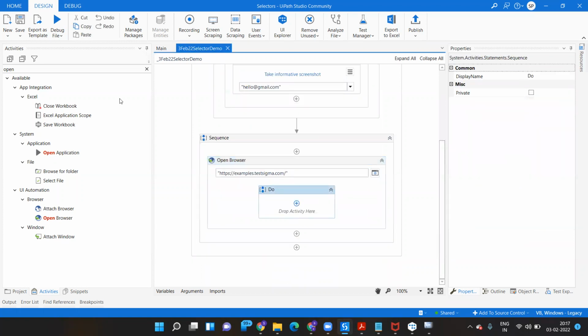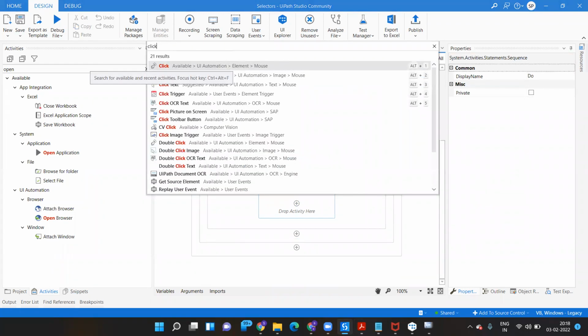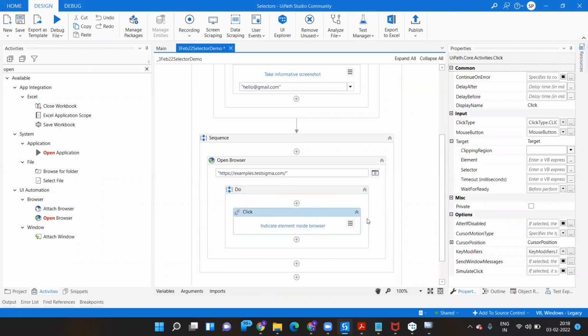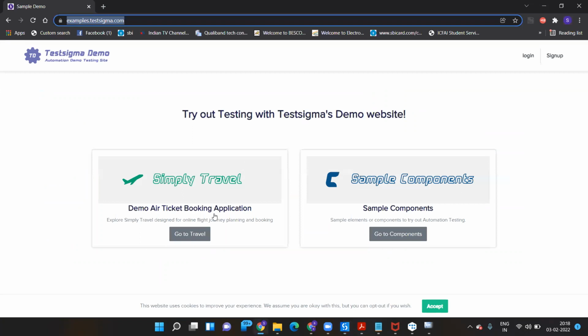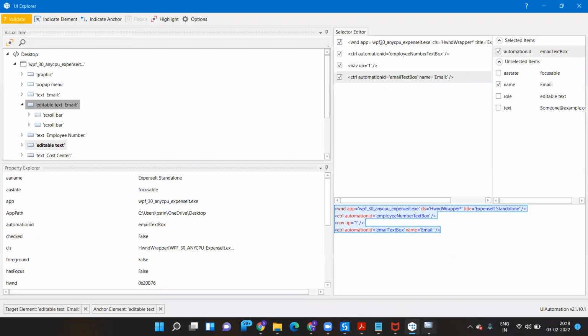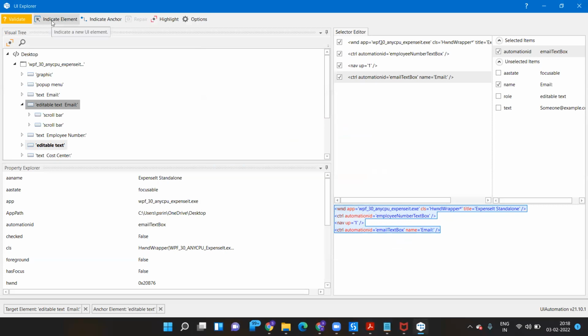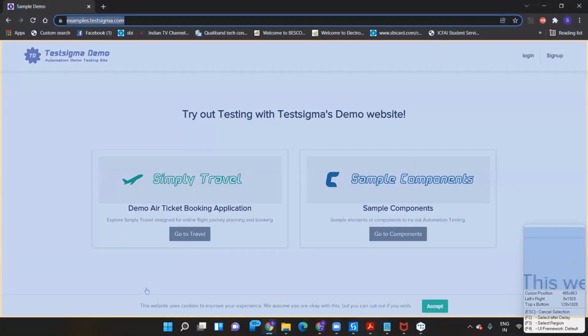Now we are going to add a click operation. This is a click operation. Just go to the selector again. I want to fetch the details of this selector. How to select it? Again, you have to go to UiPath Explorer. Closing this application is not required now. Validate and indicate an element. Indicate this element.